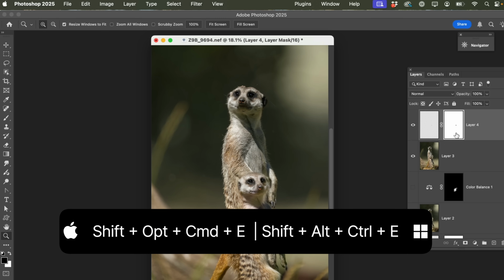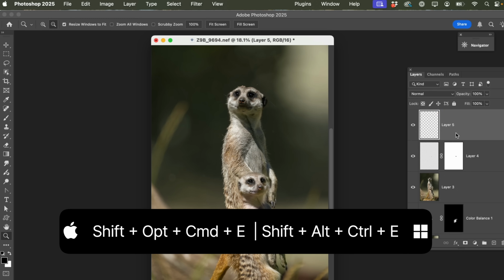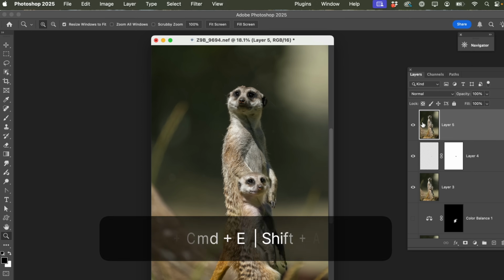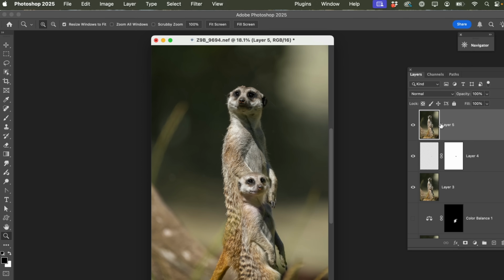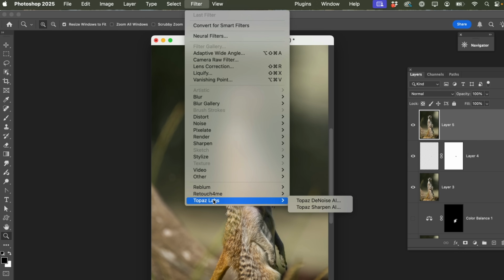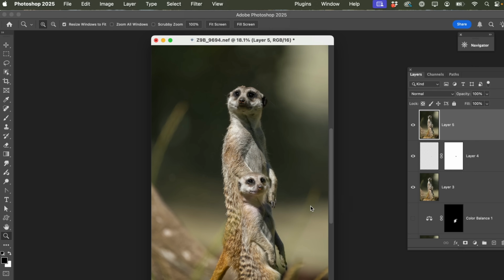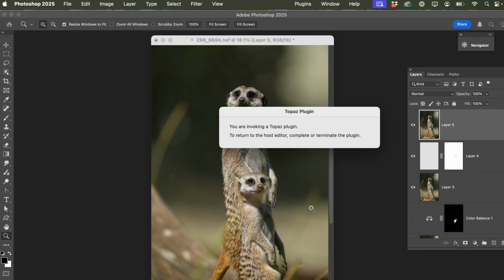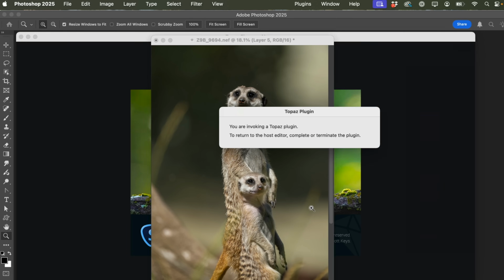So I'm going to make another combo layer. Shift Control. I use this a lot. I use a combo layer all the time. So that's Shift Option Command E, and it's Shift Control Alt E for the PC. Make this combo layer again. And now what I'm going to do is go in to, this is my preferred way of doing sharpening, and that's Topaz Sharpening AI. And we'll just go ahead and do a sharpen over the whole thing.